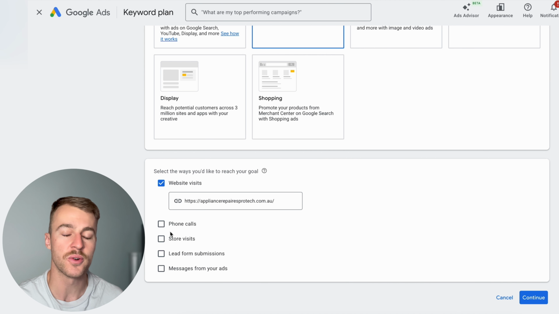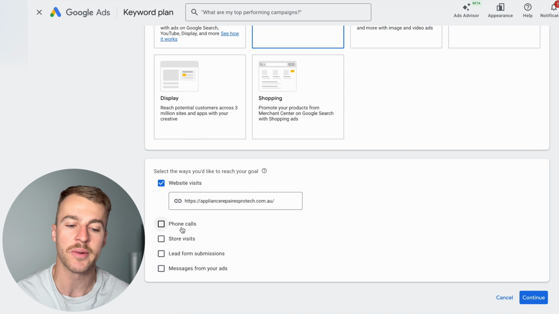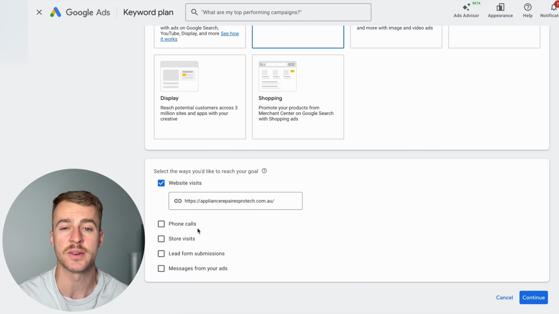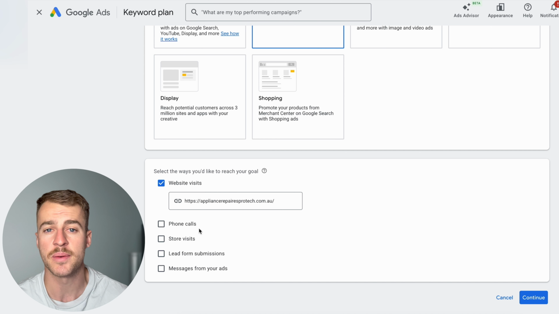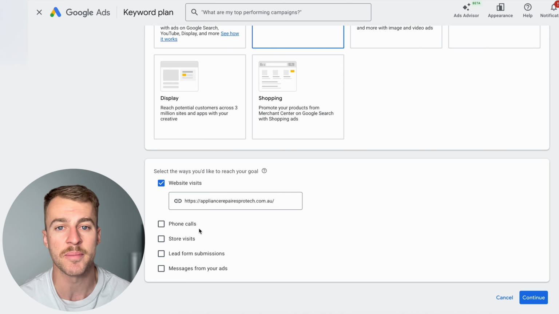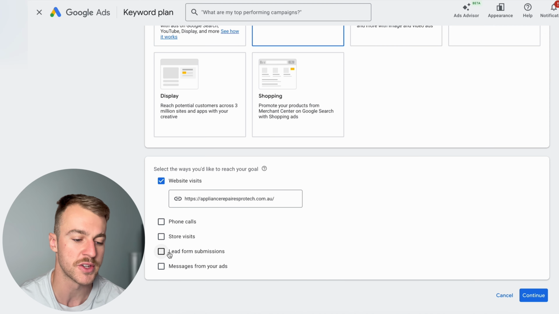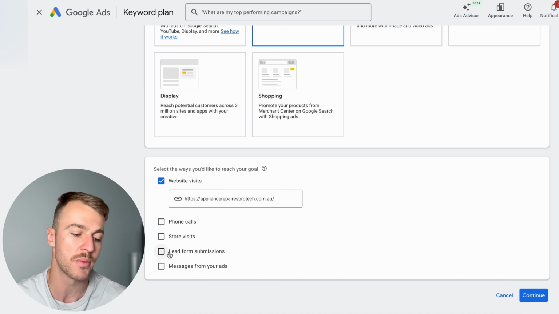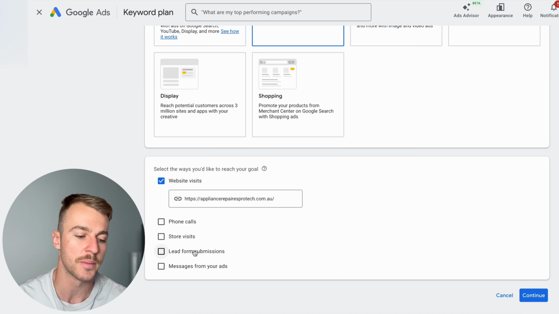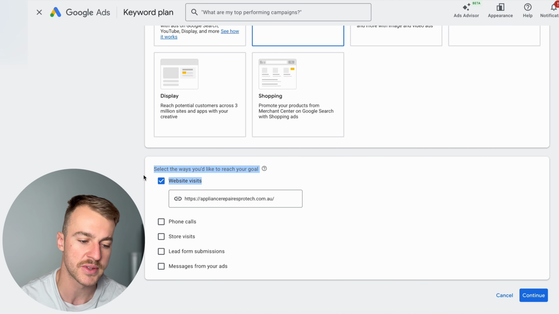Now, don't use phone calls because our ads will have phone calls on them anyway. If you select phone calls as the way you'd like to reach your goal, it'll create a phone call campaign, which is absolutely horrible. They never really get many calls or anything like that, okay? And you don't want lead form submissions. We do want that, but on our website, we don't want to use Google Ads' lead forms. So all you want to do here is just do website visits, okay?